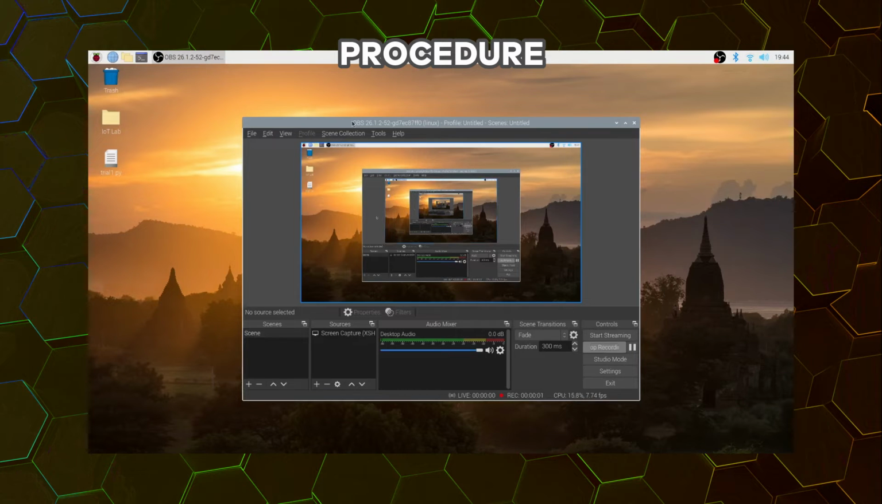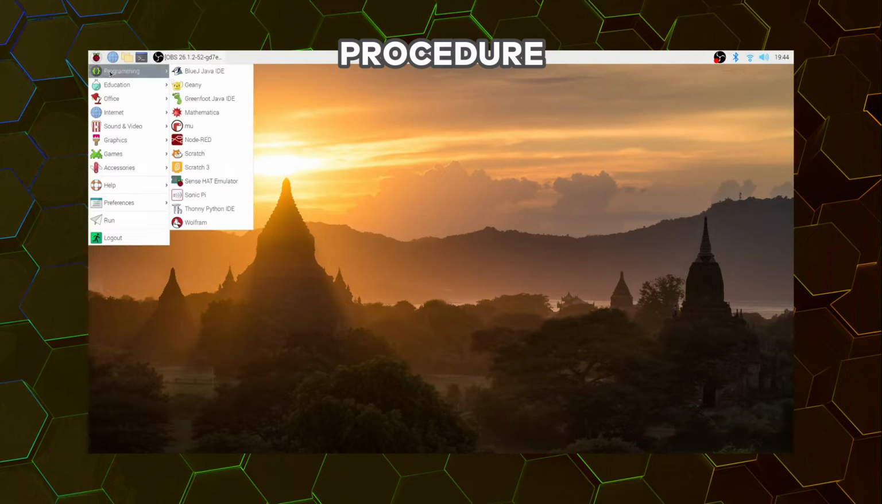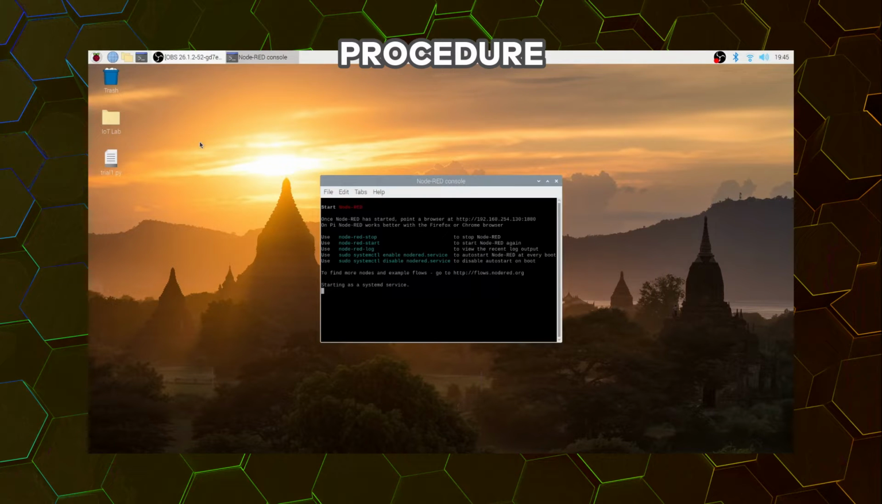Hello everyone, so this would be our recording from our Raspberry Pi desktop. So I went ahead and pressed start, programming, and Node-RED. So let us wait for it to appear. So now the Node-RED console would be shown, and let us take note of the IP address, which is 192.168.254.130:180. This will be used later for access in our Windows computer.